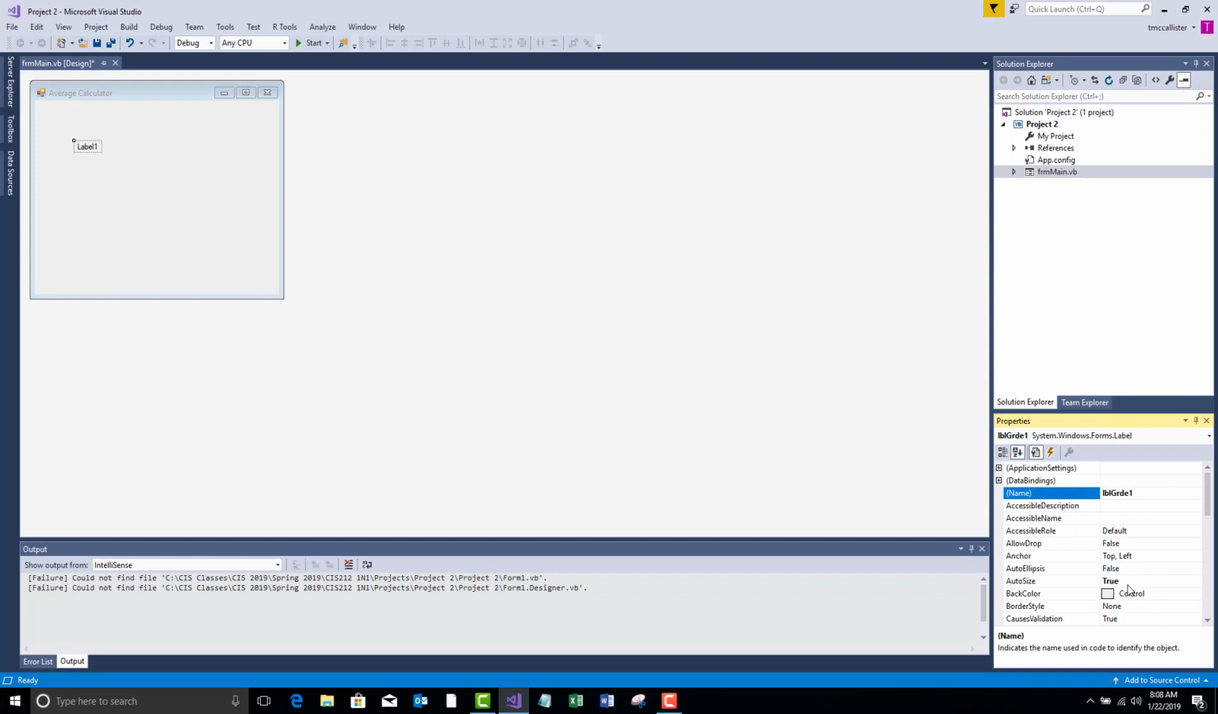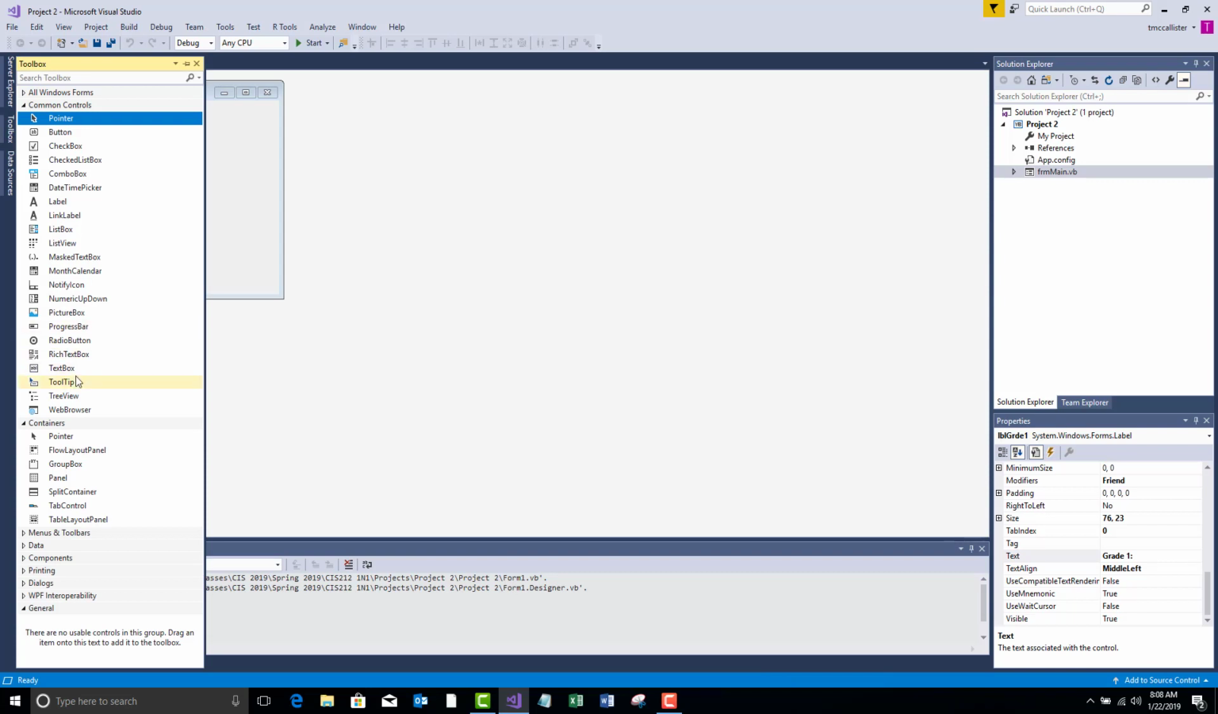Auto size, I usually set that to false so I can shrink it, expand it, whatever. And then we want to do the text alignment. There it is, text align. I'm going to set it to middle left. In the text I want to display, I'm just going to put grade 1 colon. Okay, so there's that. Now let's grab a text box.